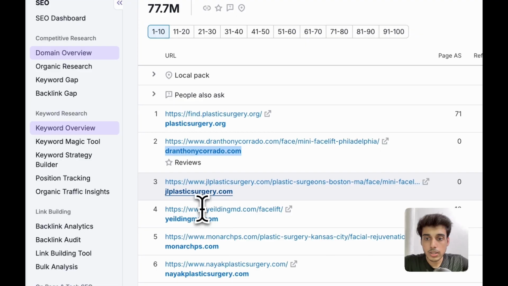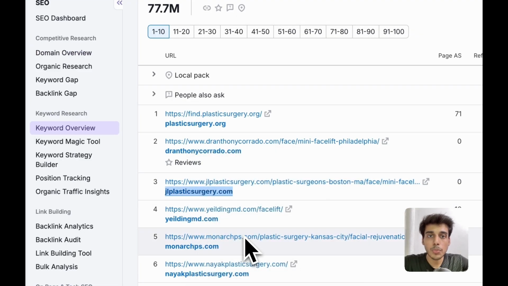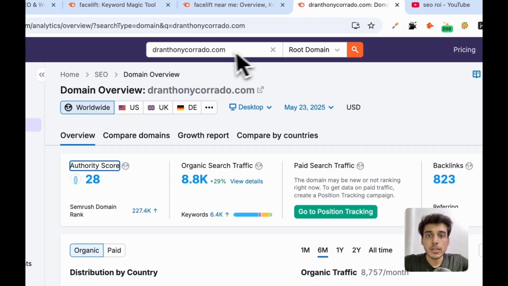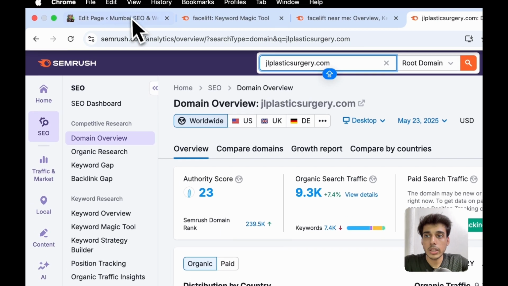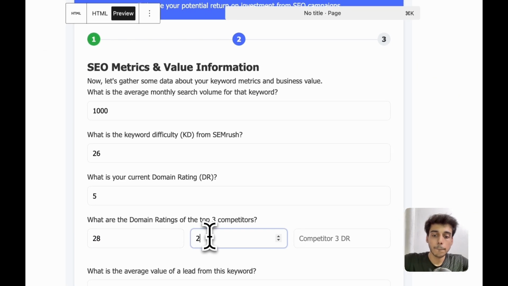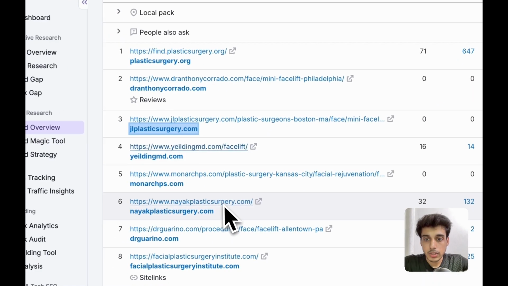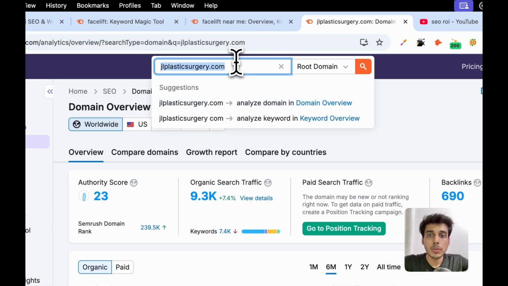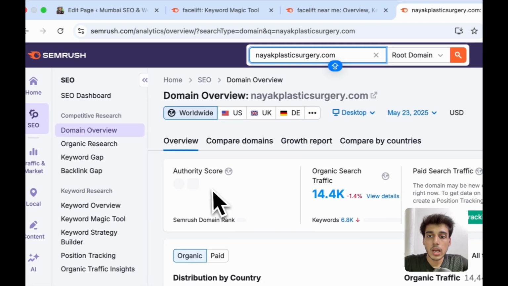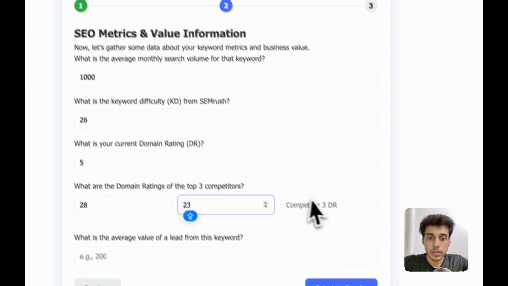Next, we want to do the same thing for this. So let me just copy. Here, instead of Dr. Anthony, I'll insert this. We have 23, so let's enter 23. Then we have this one. All right, we'll just copy and paste it over here. Now we have 29, so let's enter 29.